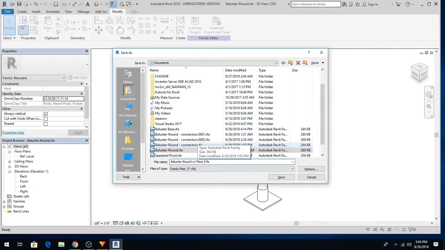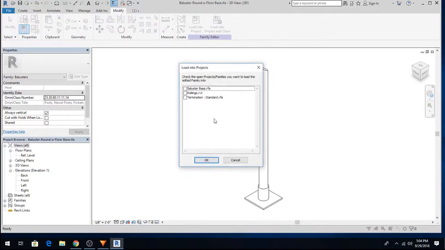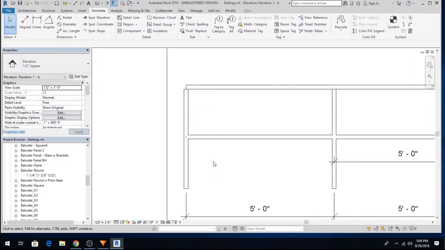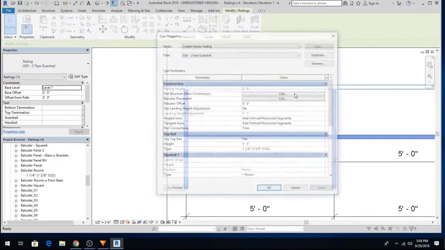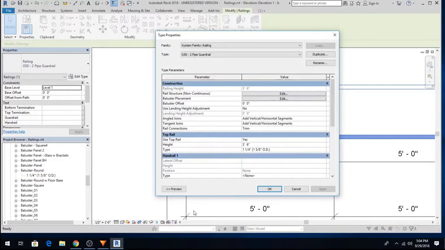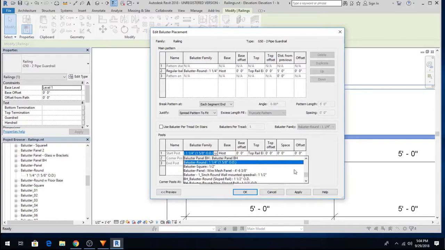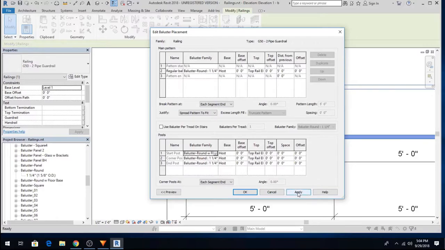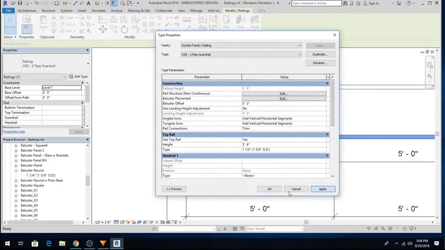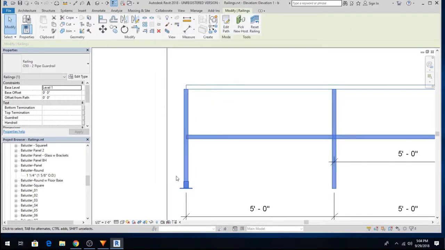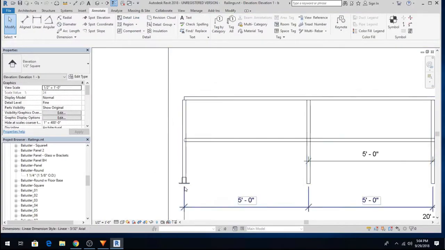Floor with floor base. I'm going to load this into our railings. I'm going to pick this railing. And I already know I started this railing from left to right, so I already know that my start post is the one that we're looking at here. And I'm going to change this to with floor base. I'm going to say apply to that. Say okay. And now we have our railing with a floor base.